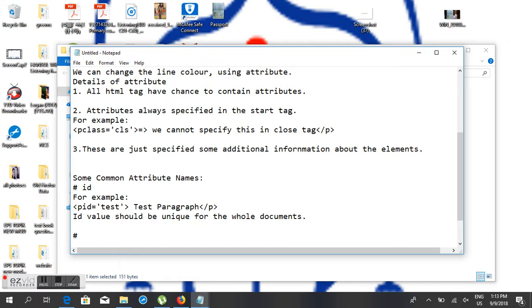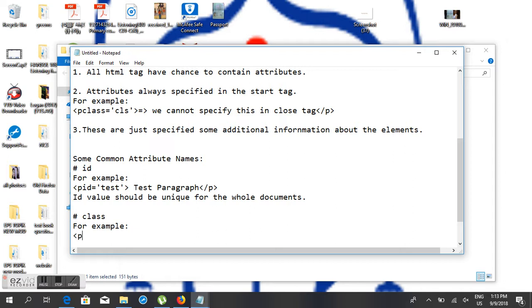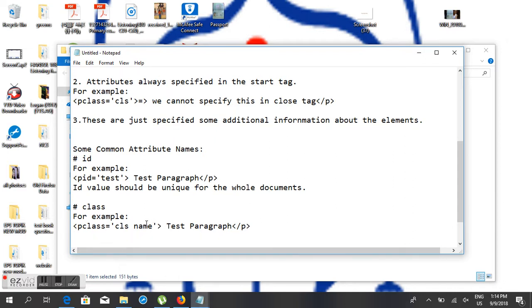And what about the other common attribute names? Okay, the other common attribute name is class. Let's get into an example first. For example, p class equals to cls name, test paragraph, slash p. I've indented the p tag. So here is an example of p class. It defines the name of the class. It defines the class name.